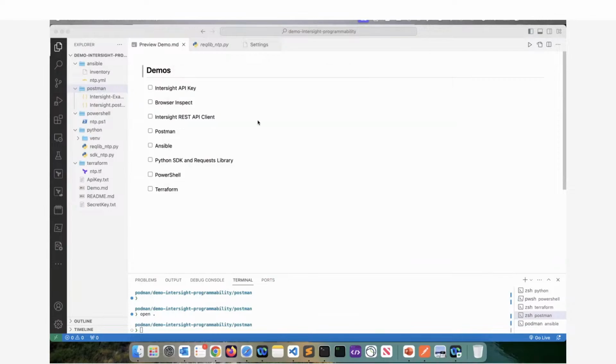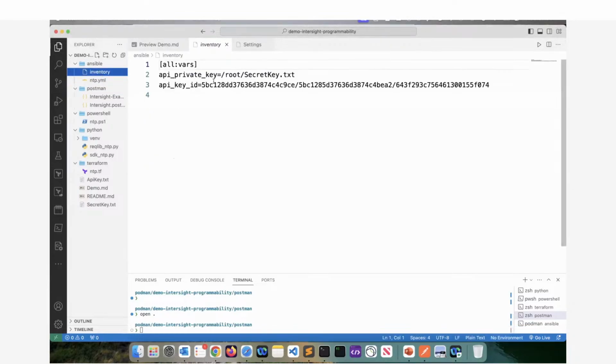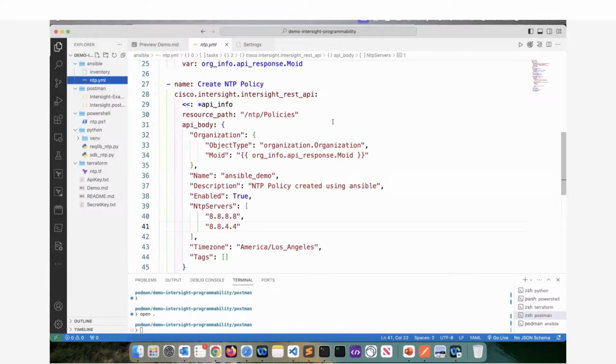Okay, now the next section, or the next demo, is for Ansible. In this case, I have created a file with my API private key, which is stored at this location, and the API key ID, which is this one here. And I've created an ntp.yaml file.